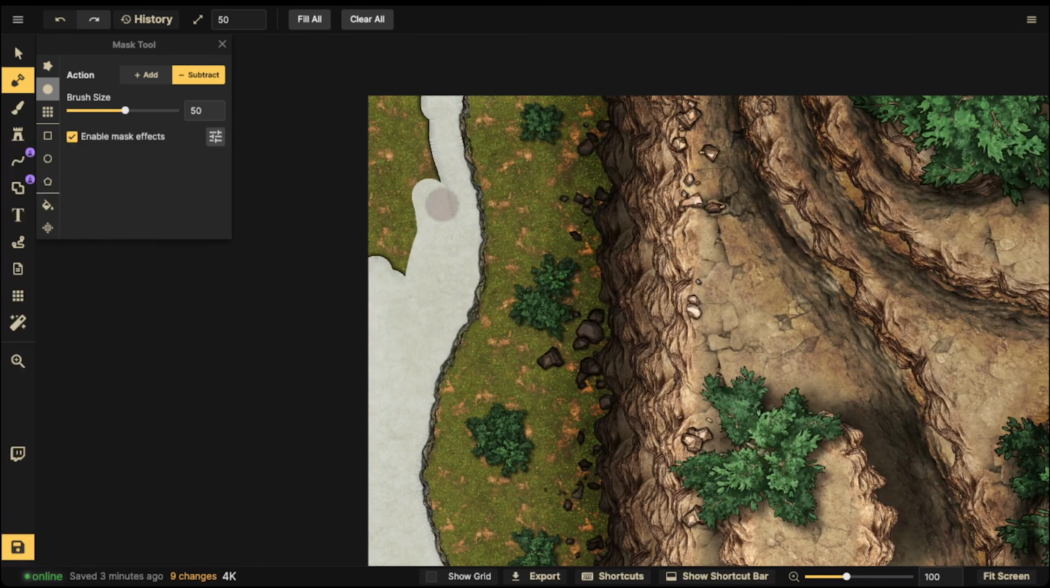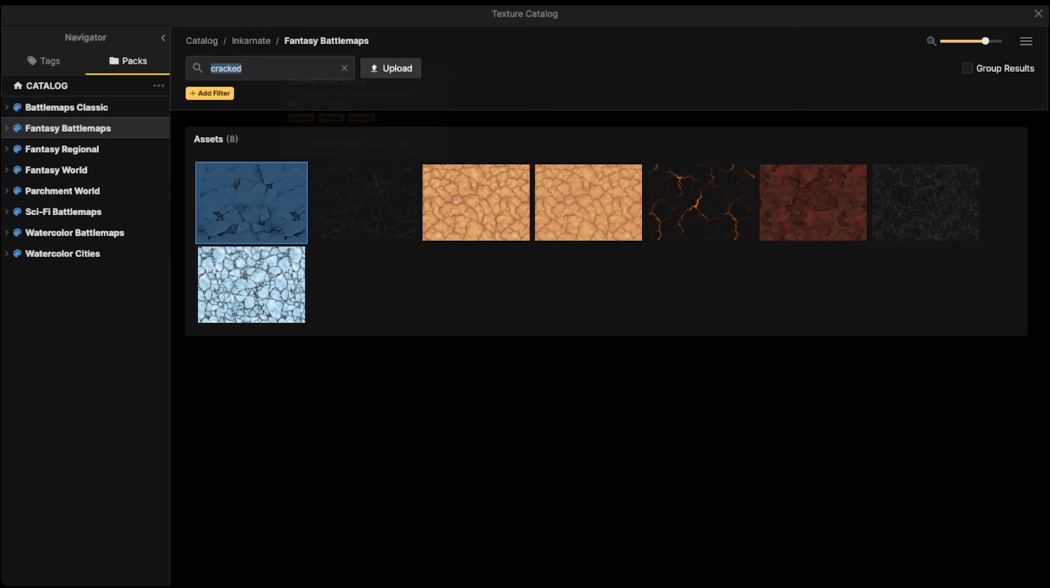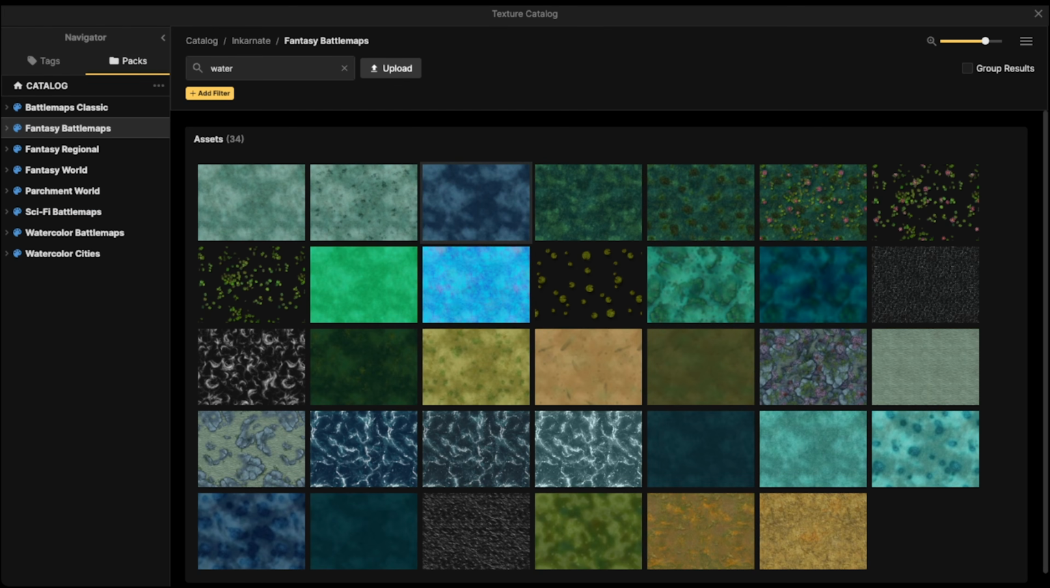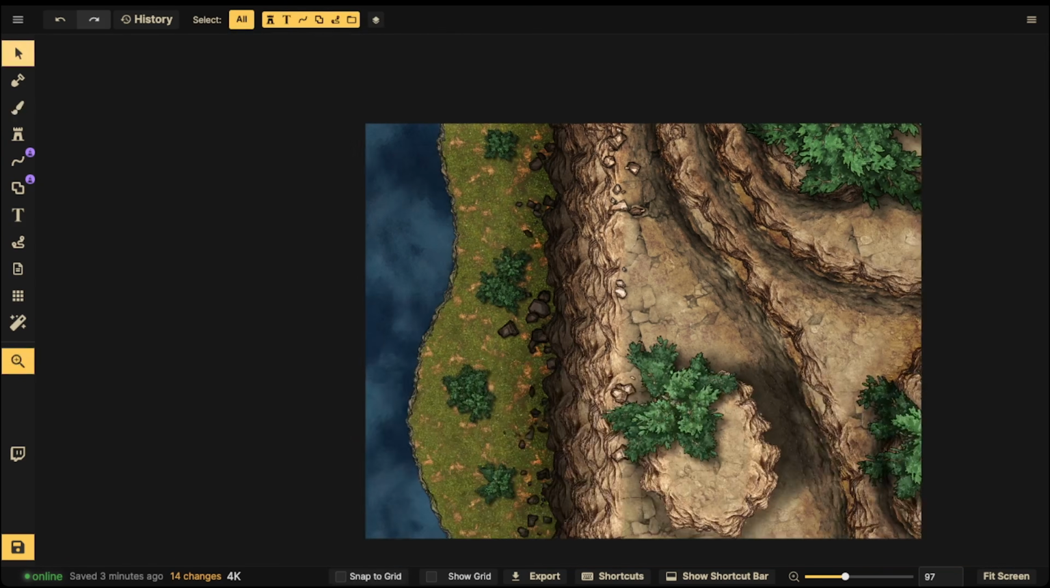We'll change it to a bluish watercolor. So I'll turn off the mask effects. I don't need that on. And then I will also change this to a watercolor. Just choose water in the catalog. It should be the BG layer fill. Oopsie, at 100%. There we go. And now you have some water there.